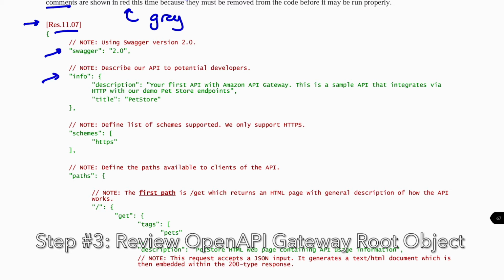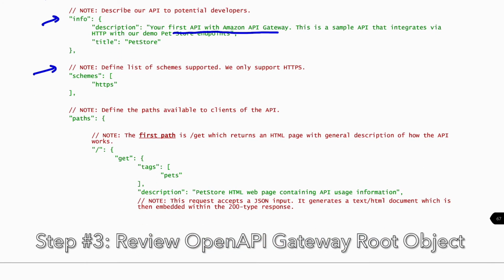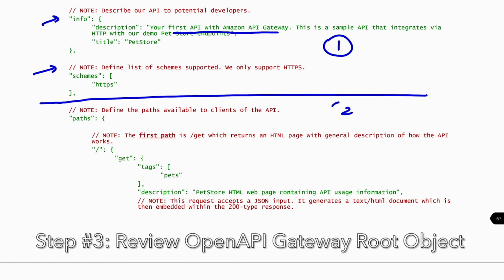We define some metadata associated with our API gateway. This is your first API with Amazon API Gateway, etc. We define the schemes to be used. And now we get to the second part of our Swagger root object, so this was the first part.